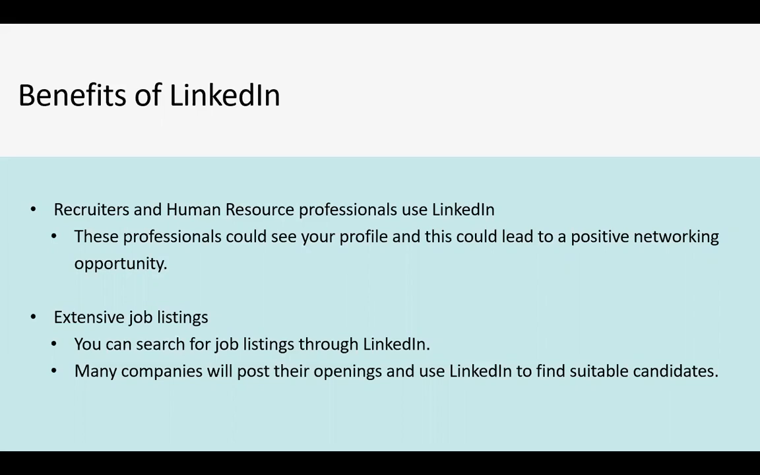And this could lead to potential employment for you and very positive opportunities for students in the future. There are extensive job listings as well, so you can search for jobs through LinkedIn. So if there's a specific position that you're interested in, whether it's a guidance counselor in an elementary school, you can be as specific as that, and you'll be able to find job openings either in a specific location, or you can branch out and look for a different location if you are interested in relocating or planning to relocate after graduation.